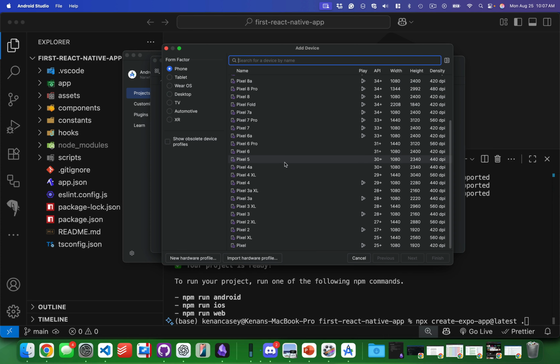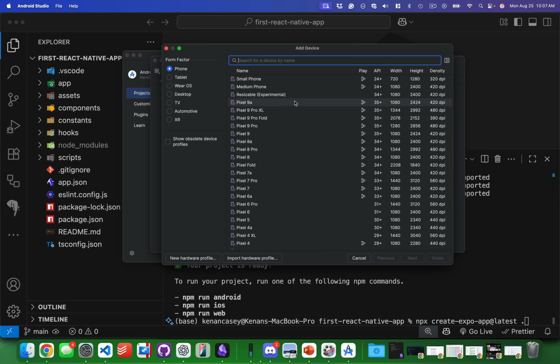My inclination would be to choose one of the Pixel 9s, because it's the newest. It looks like the Pixel 9a is smaller because its width is 1080 by 2424. Sometimes it's helpful to see what your apps look like on a smaller device, where you don't assume you've got a ton of space. Also, you can install as many of these as you want, and then test your app on different phones. But I'm going to do this Pixel 9a.